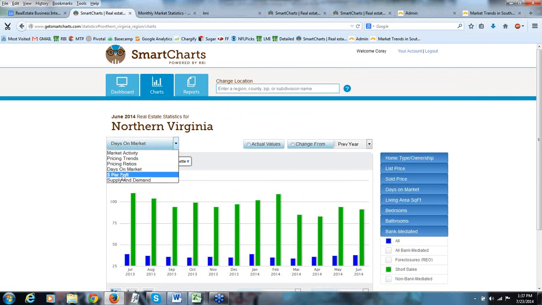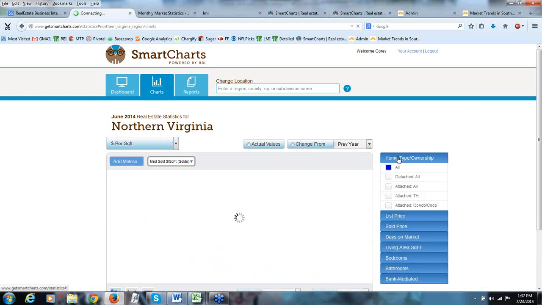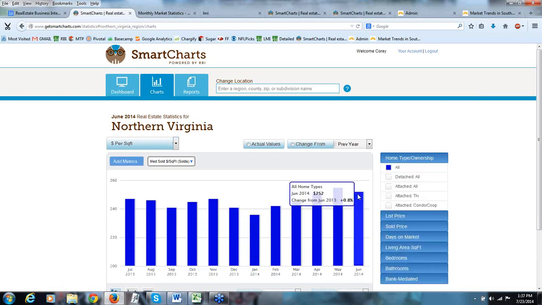Price per square foot, I'll just quickly run into this. I still have short sales turned on. Turn this off. So median sold, especially if you're in the condo market, price per square foot is obviously of importance. You can look at Washington, D.C.